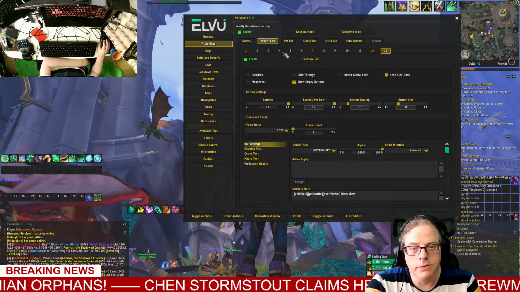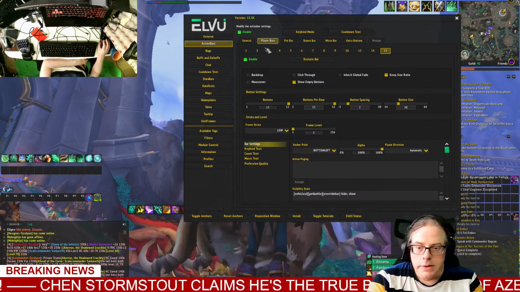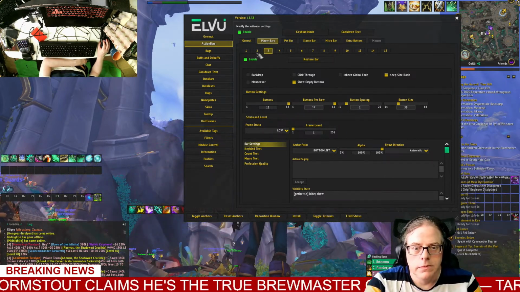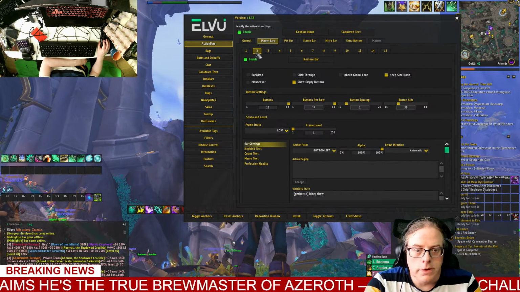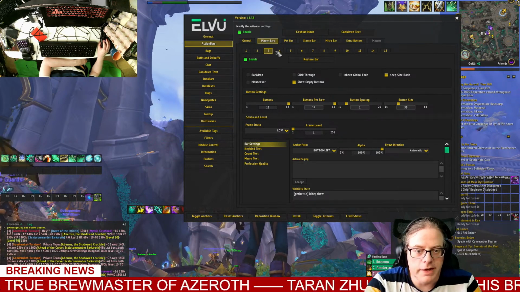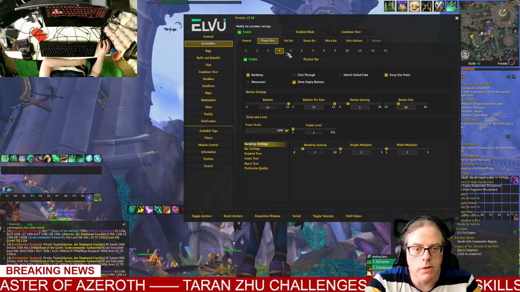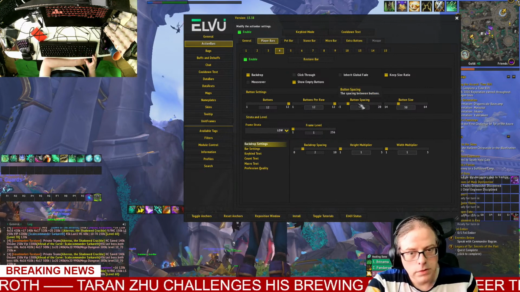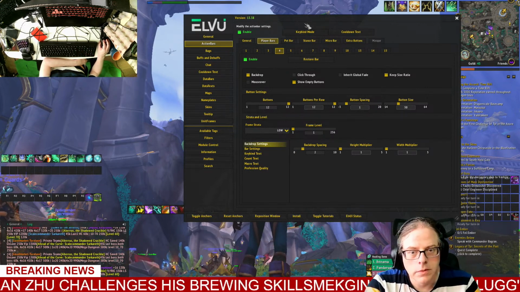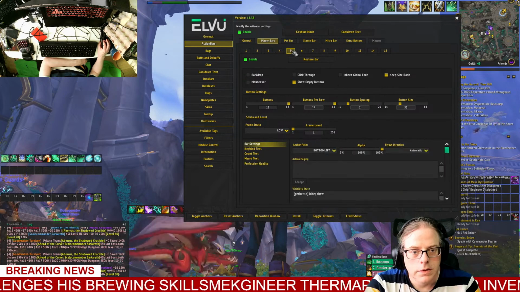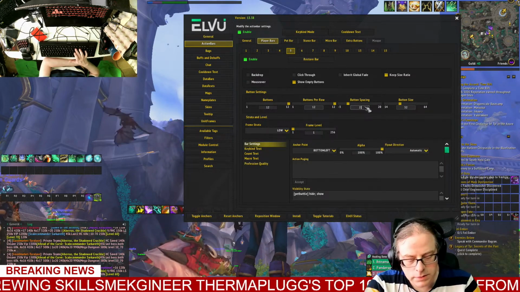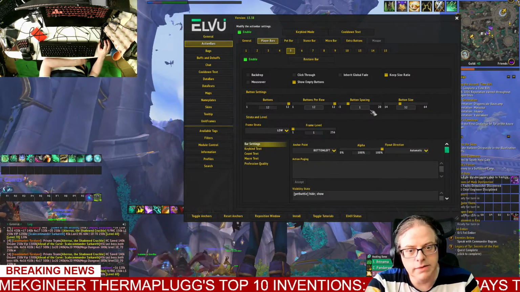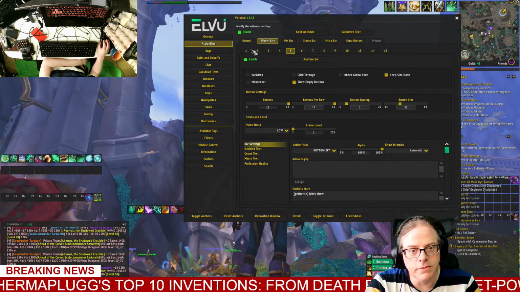Okay, so that's all been set up. Also want to make sure that the button spacing is all the same. I think it is. Right. So just setting it so that button spacing is all set to 1.